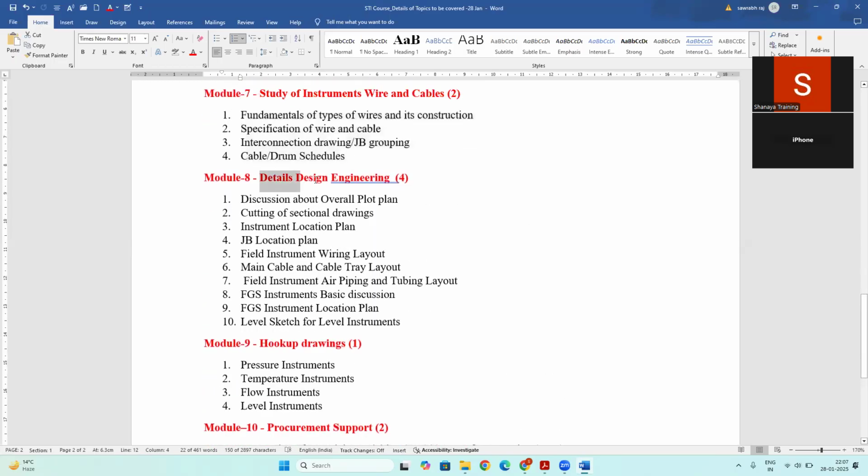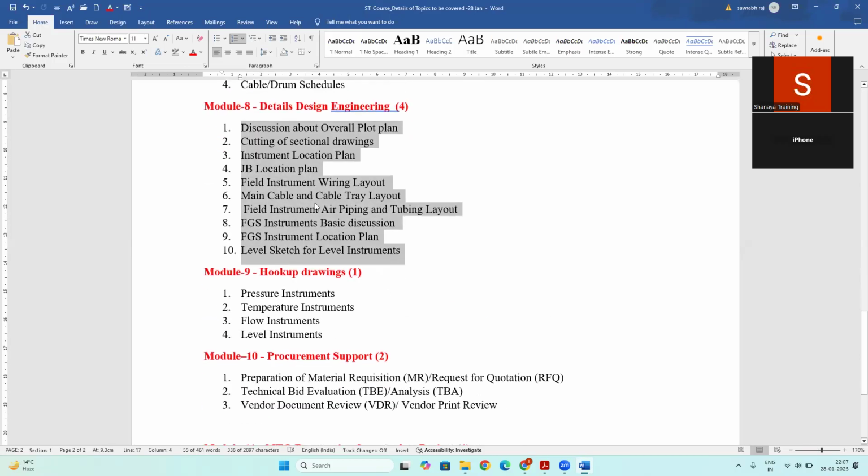Next module is related to detailed design engineering, in which we will discuss the overall plot plan, cutting of the sectional drawing of the plot plan, instrument location plan, JB location, field instrument wiring. All these details which we prepare in instrument detailed design engineering, all those drawings we will discuss, their concepts we will discuss, that is how these drawings will be prepared.